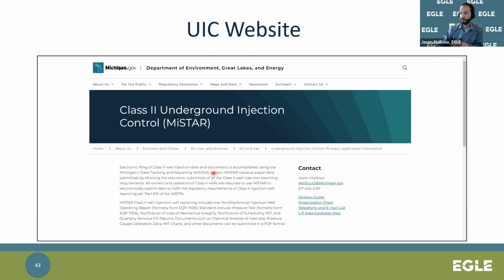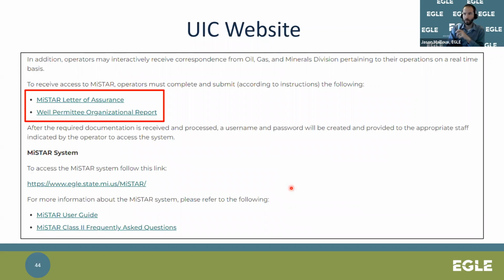It's got some background information on electronic filing in Class II wells. It's got my contact information. You can find everyone else's contact information if you need them. On the bottom portion of that page, you will find links to the letter of assurance and the well permittee organizational report. You can go out right after this session, grab those, read them over and submit those, and we can get you up and running with MiSTAR quite quickly.